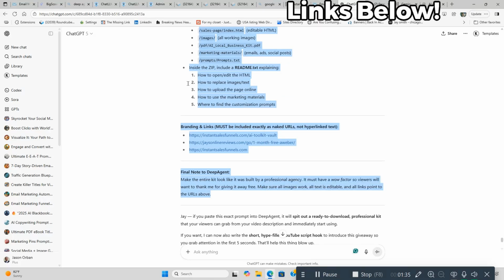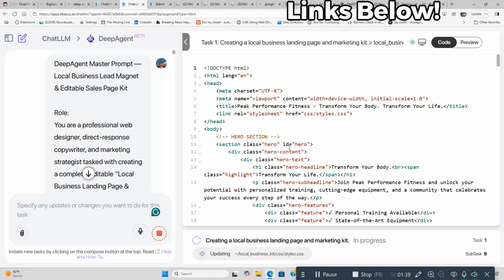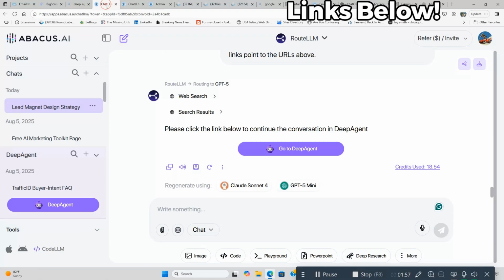You copy the prompt. You go on over to, let me show you here real quick. We're going to go over to Deep Agent, and this is it working right here. I'm going to open up a different window because I didn't want you guys sitting here waiting for this to build out. So I have it started already, so I can show you it working, show you what it's going to create, and then how you can access this at the end. And this is Deep Agent right here. You just click go to Deep Agent.